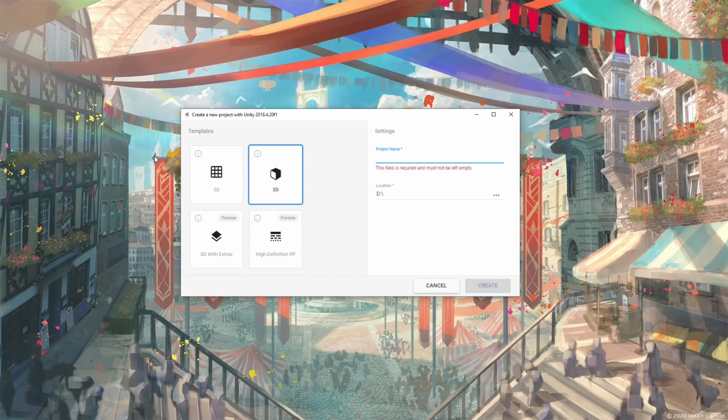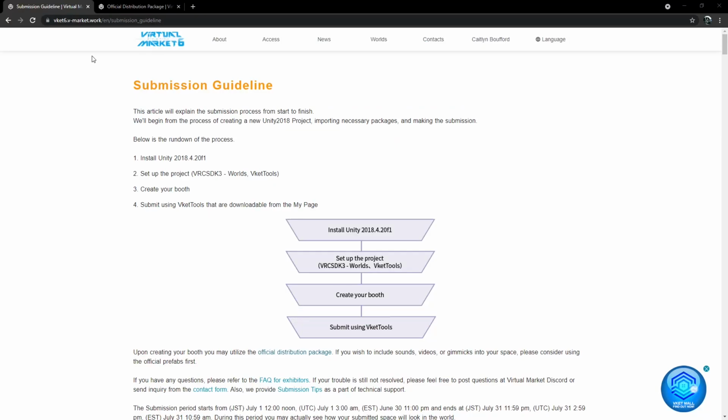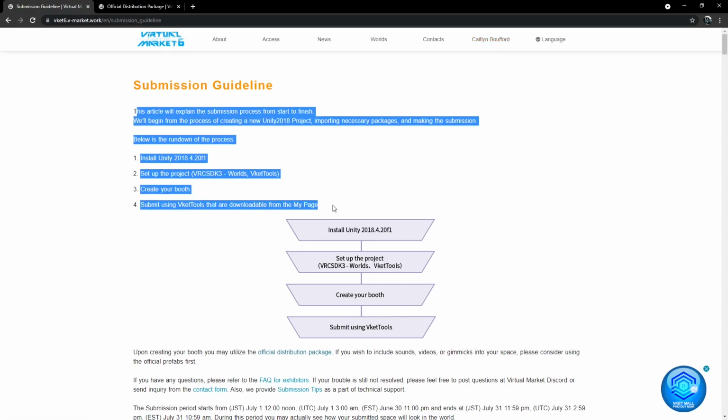So what you're going to do is make a new Unity project. I recommend doing it this way rather than using an existing Unity project. Really, it's up to you, but you're going to have the least problems this way. You'll be able to find the submission guideline on the My Page link. So you click on your username, go to My Page, and you're going to find the submission guideline. This will explain the submission process from start to finish.